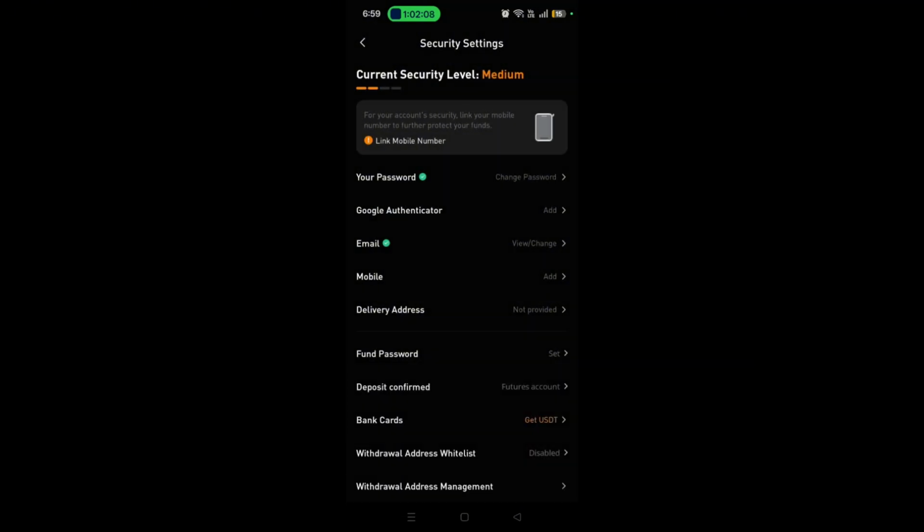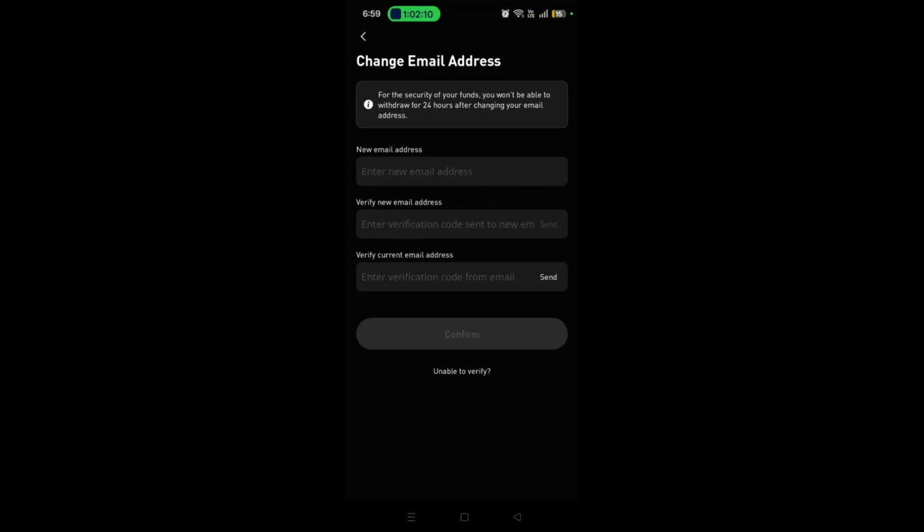After pressing on change the email, you may enter the new email address, then verify the new email address, then verify the current email address by sending a verification code right there. Once you send the verification code, all you need to do is click on confirm, and then you're done. You have now changed your email.